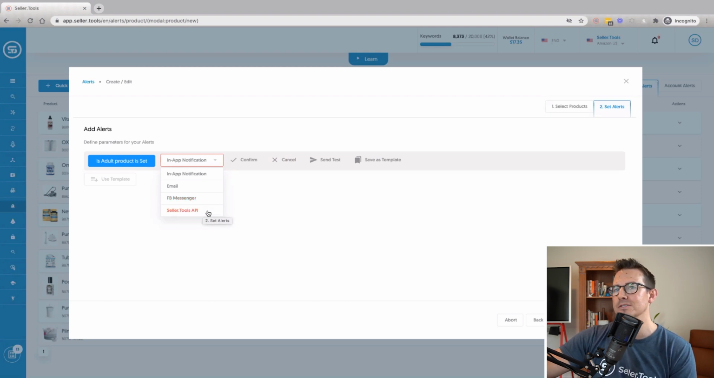Yeah. And then lastly, the Seller.Tools API. This gets to be a little bit more advanced, but this helps where if you're sending data to a Google Sheet or an external resource, if the sound of the acronym API is music to your ears, this is definitely what you're gonna wanna utilize with alerts, because you can push any of the data, any of the indicators, wherever you'd like. And again, you can think about keyword rank and all that kind of fun stuff.